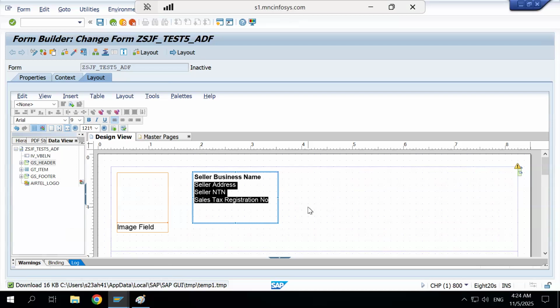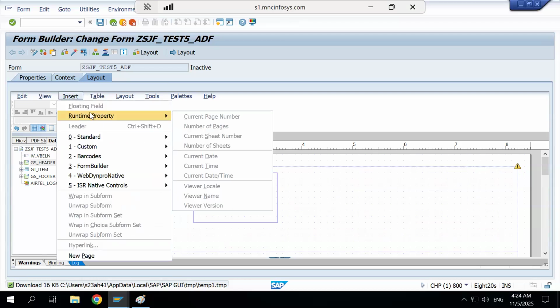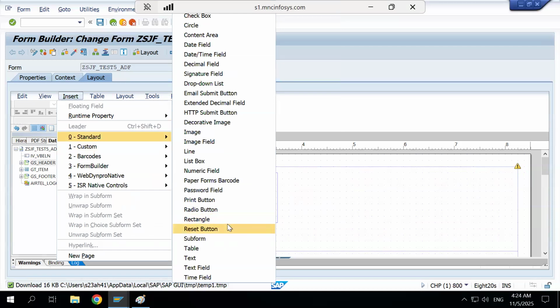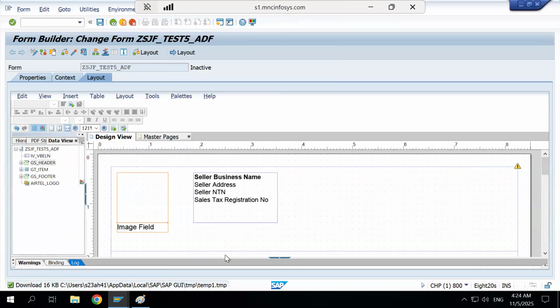Okay, fine. And now I will take one more text here, insert text. So actually in real time, we have to fetch the data at the table level only, but here I'm not fetching it.